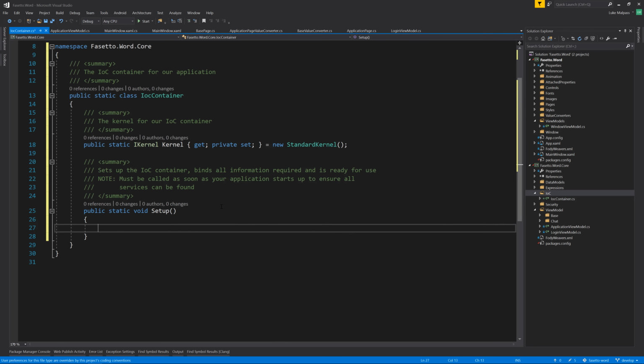So in the setup, we don't need to do this because we've already done it, it's static, so that will happen, that's just going to get created anyway. But as well as creating a new kernel, well, that's really it, all we need to do to set up the whole kernel. We also now want to do some binding, so we want to bind all these view models that we want, say, a single instance of.